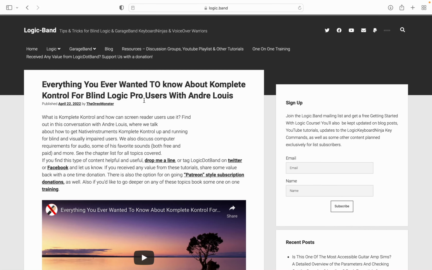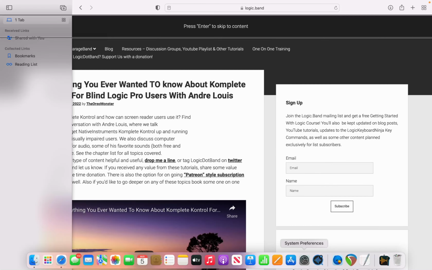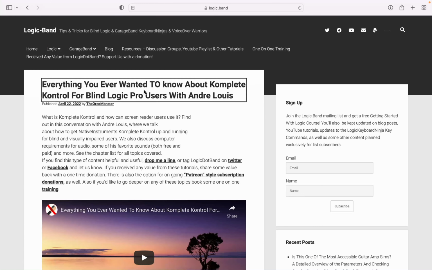on the website. So if I interact with this link, press Enter. Quick Nav on. And I just turn on Quick Nav, I'm going to press 1 to jump to heading level 1. Heading level 1. Everything you ever wanted to know about Komplete Kontrol for blind Logic Pro users with Andre Louis. Here we have the top of the article. Now, if you are able to jump to headings with 1, 2, 3, 4, 5, and 6, I'll show you how to turn that on in a second.